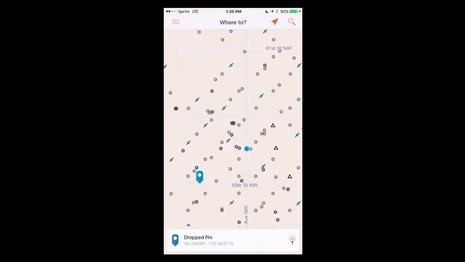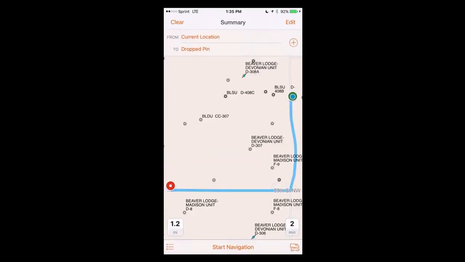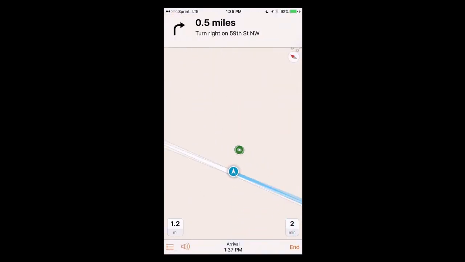So then once you have that blue dot at your location, I've tapped here, I want to navigate. It's going to navigate from my current location out to the well. And then with Navigator, for those that haven't seen it before, we start navigation. Okay. Go south on 6th Avenue North.